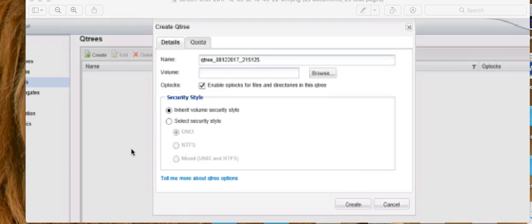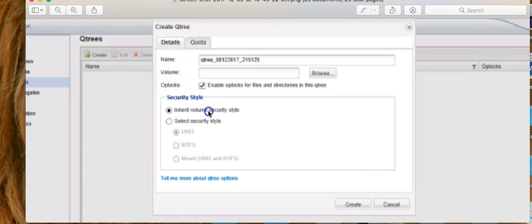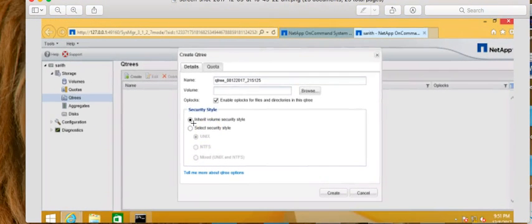For creating qtrees, all you need to do is go to OnCommand System Manager, the data ONTAP tab, and in the storage there is qtrees, and in the left pane you will see the create tab. Click on the create tab and you will be forwarded to one new page. It will ask you to write the qtree name, the volume, and the security style.